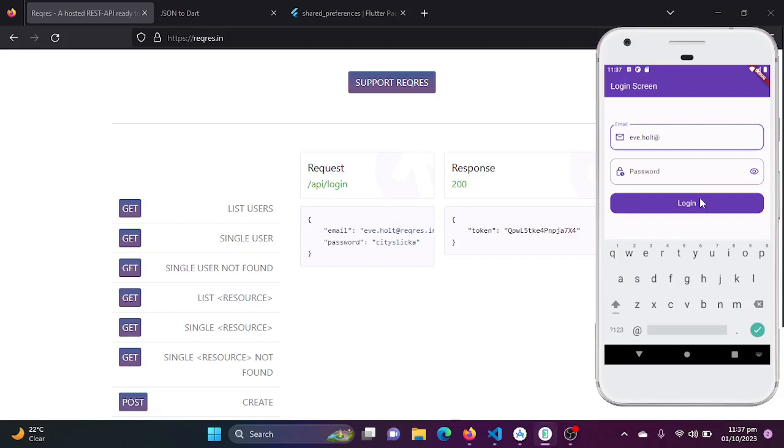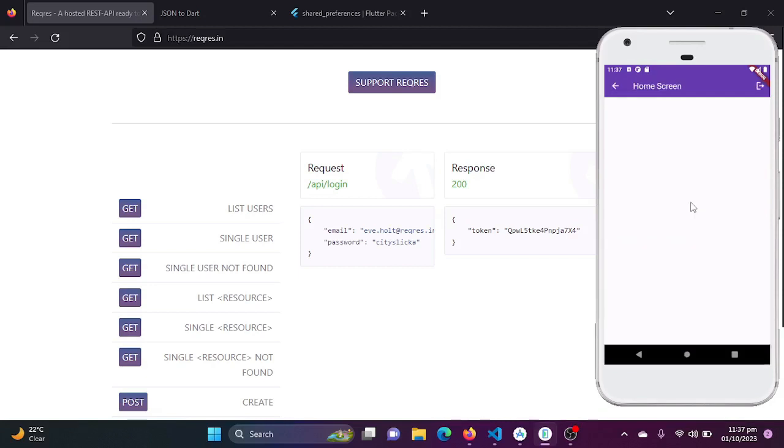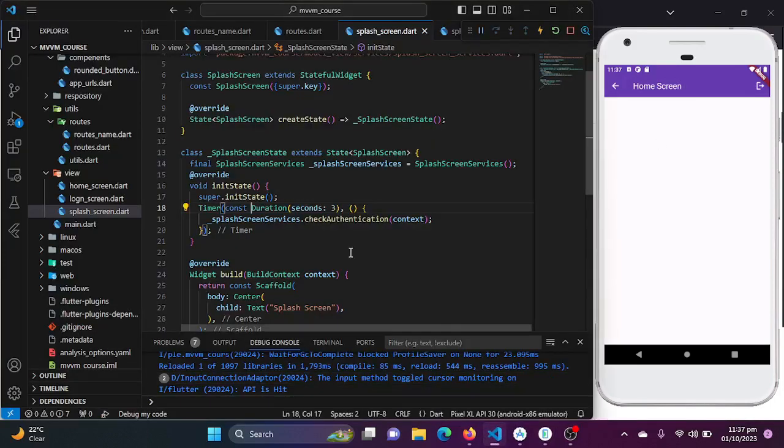So I will activate the email and password, and I will just log in. So you see, the screen is navigated to the home screen. So now here you go.